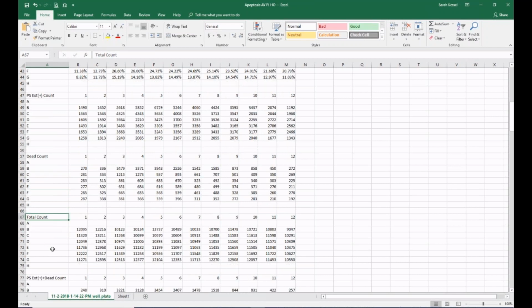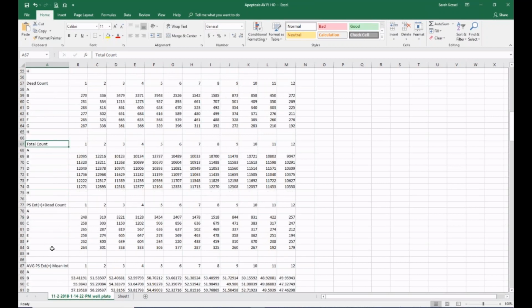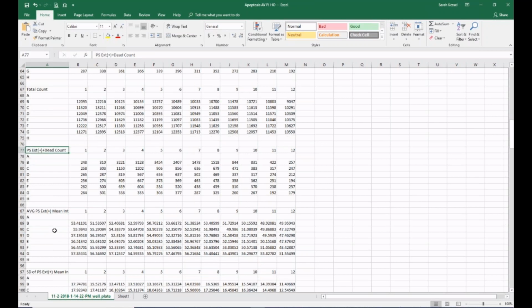But then we have a little section down here. This is where you have double scored PSE and PI dead count. This is your double positive stain. And that's how we subtract those values out of the PSE to give your PSE corrected percentage.